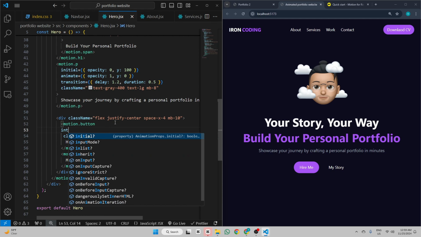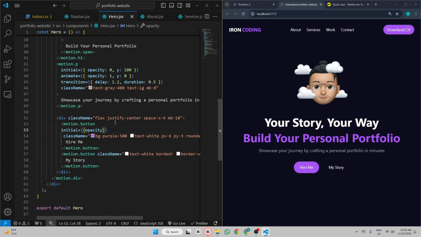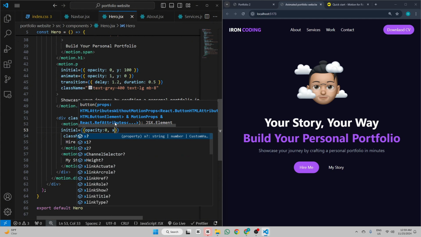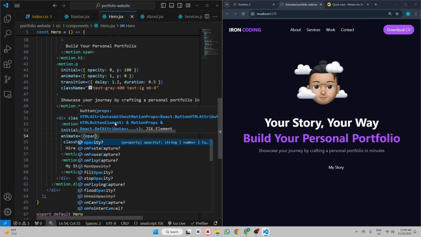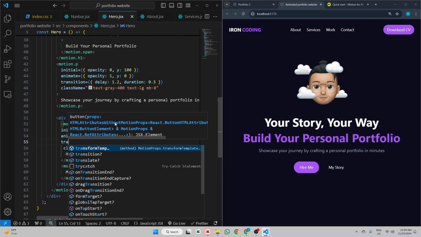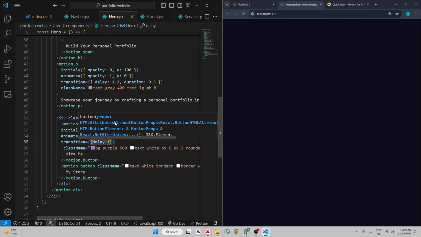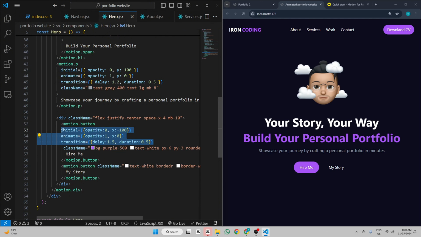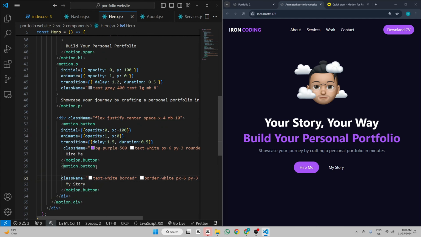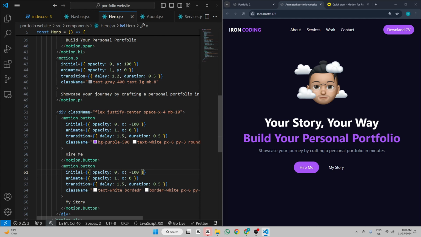Now here set initial values. Initially opacity will be 0 and this time its x-axis will be -100, and animate values. Now opacity will be 1 and x will be 0. Now coming to the transition, delay will be 1.5 and add some duration. Duration will be 0.5. Now we can copy this and paste for our second button, and here we have to just make it positive. So when we refresh it, we have this cool animation. So now our hero component is also completed.